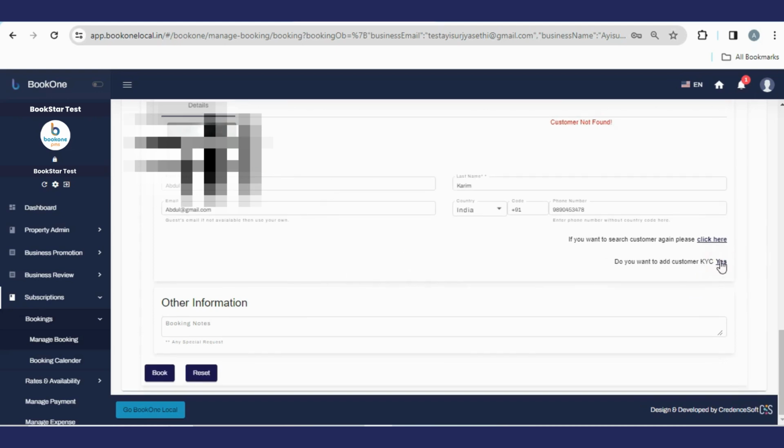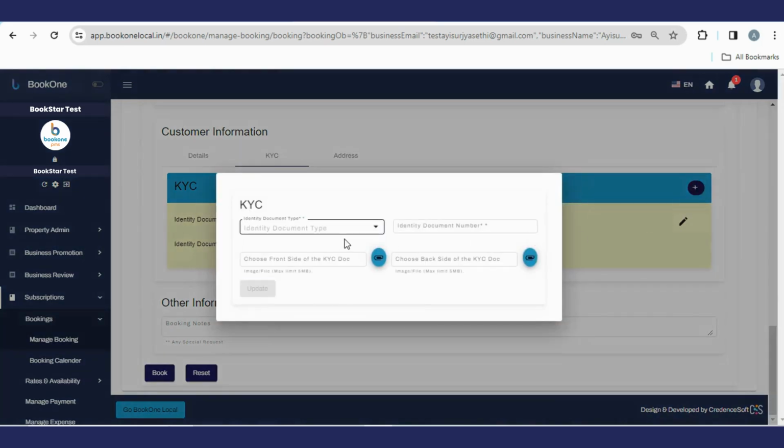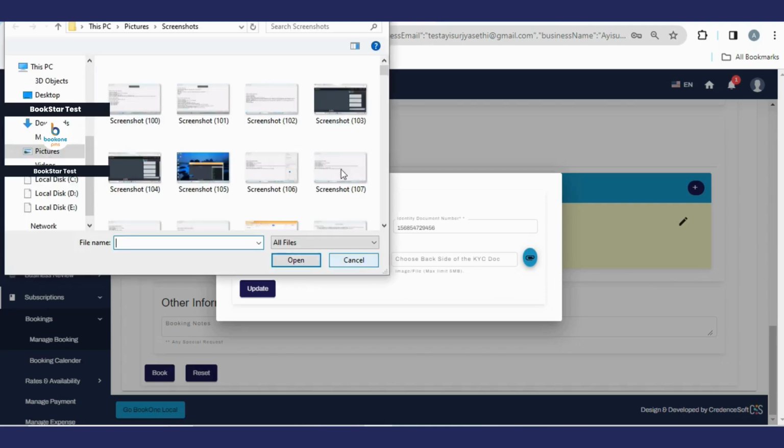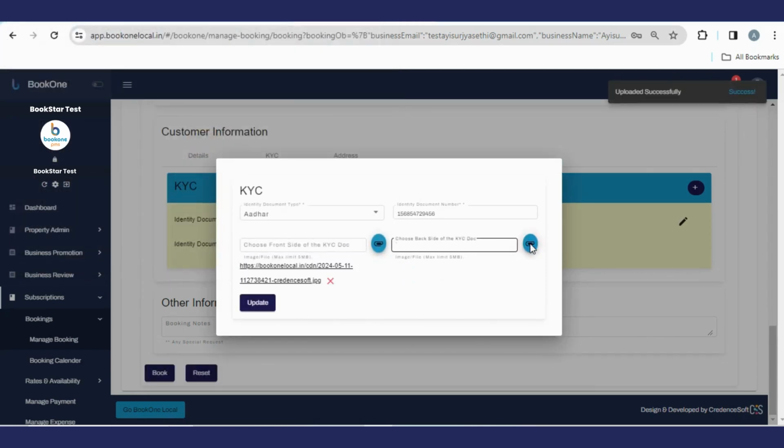You can also add the customer's KYC. To add the information, click on Yes and continue by selecting the plus sign on top. Enter the type of KYC document like Aadhaar, passport, etc., and then enter the document number. Attach the front side and back side of the document by uploading from the device. And then click Update.